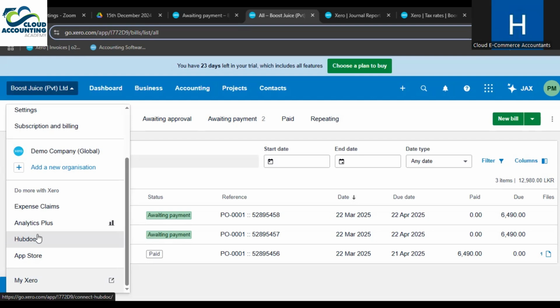Xero also incorporated the OCR feature into the system, but in HubDoc, even new supplier names, it will scan and update. That's why the OCR feature in HubDoc, because it's a document management system, is more powerful compared to Xero. In Xero, when you upload, it won't update the supplier if the supplier is not available in Xero. If it is available, it will update. I will show you these examples.